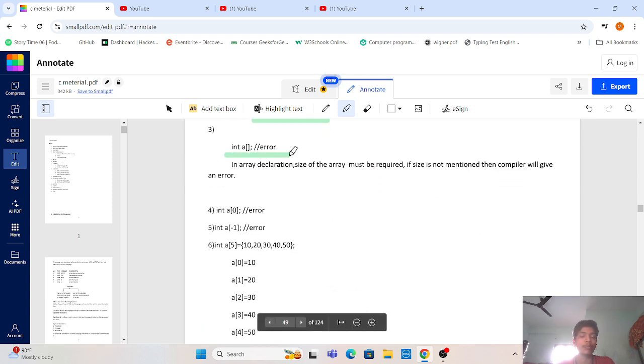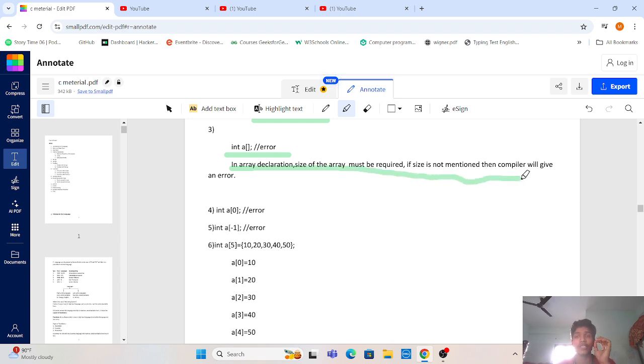Now the third property: in array declaration, the size of the array is required. If the size is not mentioned, then the compiler will give an error. So you have to declare an array with its size before using it, so that the compiler knows.